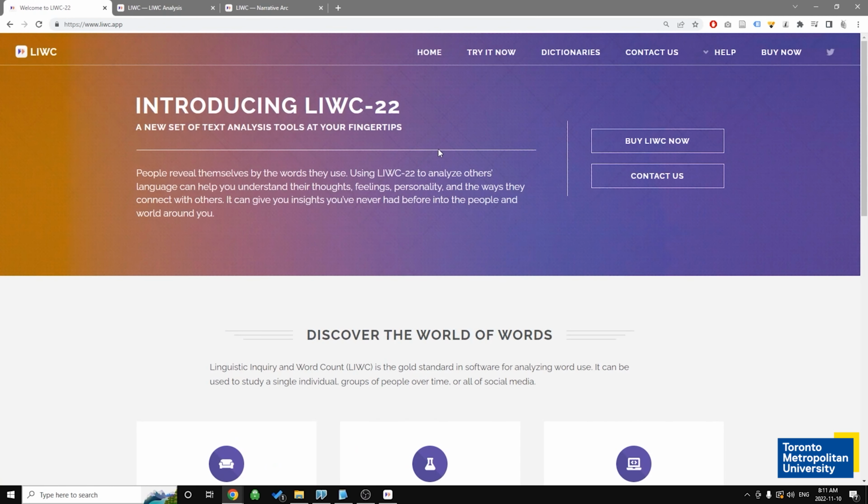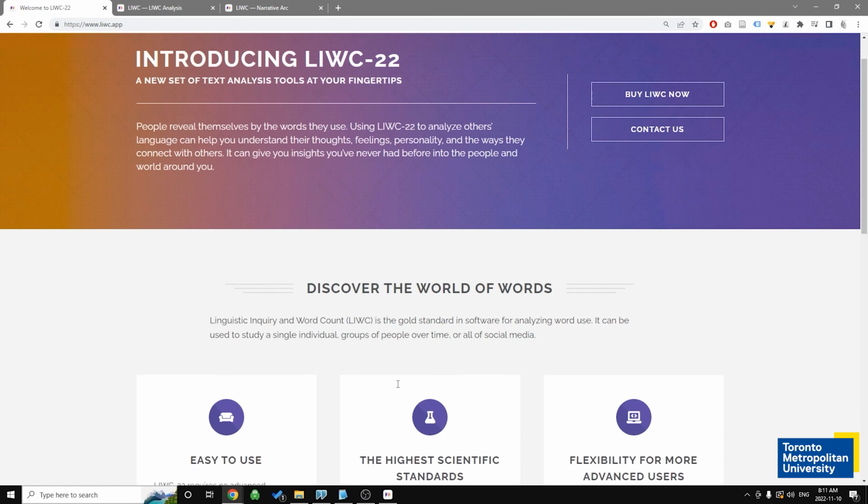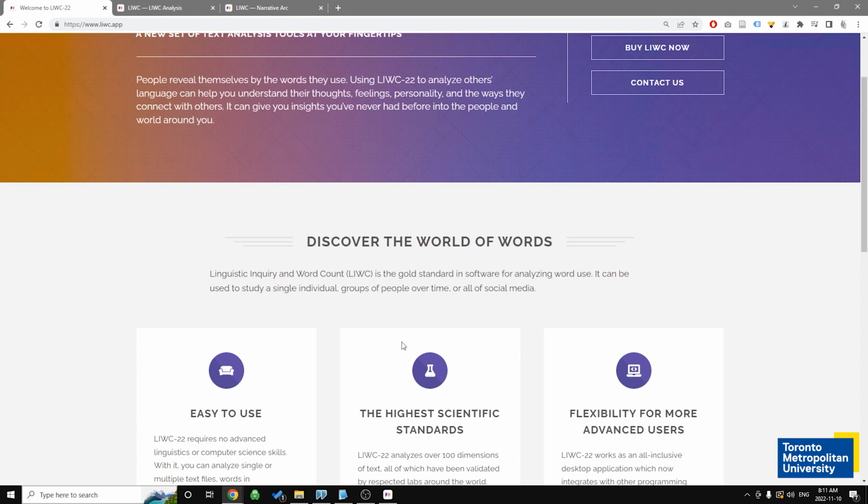The website gives a little more information about what LIWC is in a general format. Essentially, as it says here, people reveal themselves by the words they use. Using LIWC to analyze others' language can help you understand their thoughts, feelings, personality, and the way that they connect with others. It can give you insights you have never had before into people and the world around you. They claim that LIWC is the gold standard in software for analyzing word use. It can be used to study a single individual, groups, people over time, or all of social media.